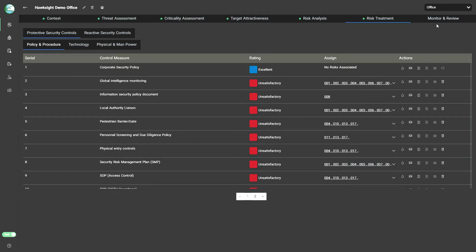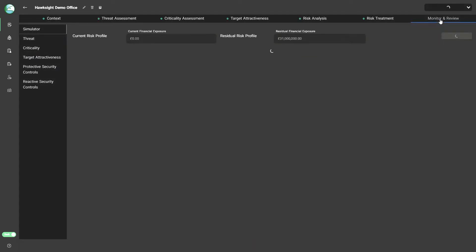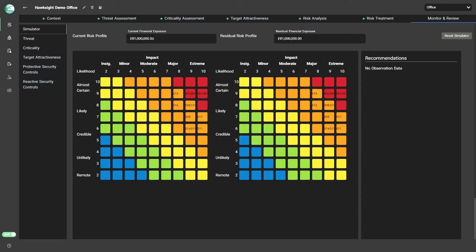Click on Monitor and Review on the top ribbon on the Project Portal page. This page shows two Boston matrices. On the left is the current risk matrix. This shows the risk profile of the current risk assessment.